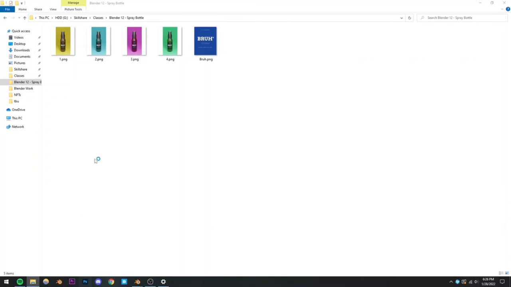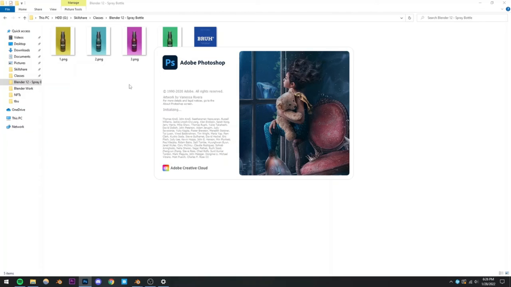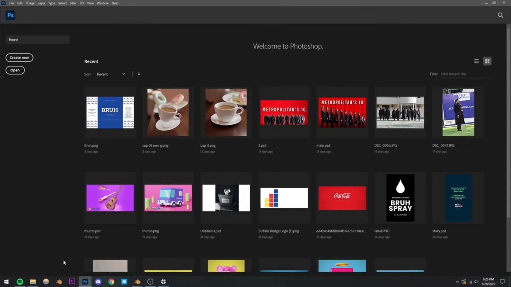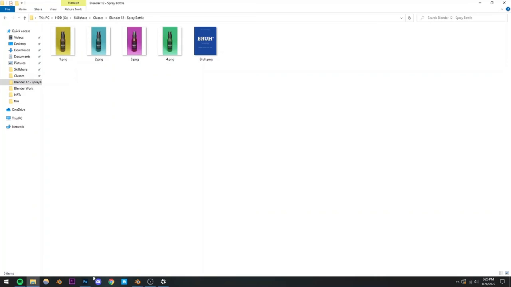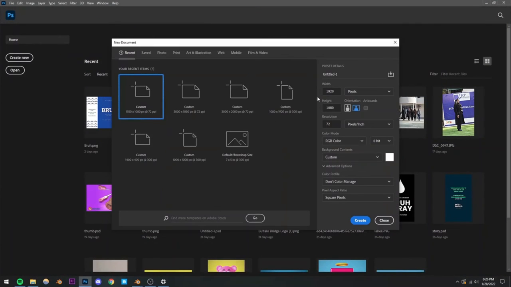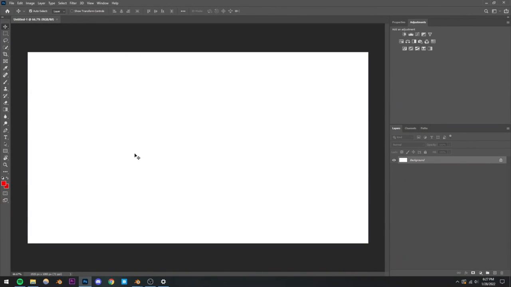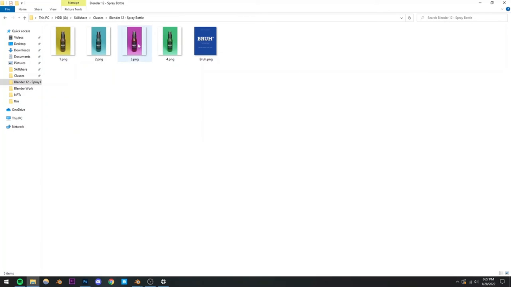So what I'm going to do is open Photoshop and edit these inside Photoshop. We just need to increase the contrast a little bit and increase the vibrance and stuff like that. Nothing major, just very simple adjustments. Actually, let's go ahead and make a new project. 1920 by 1080 should be good for now. Let's just open any of these. In my opinion, my favorite color is this blue. I'm just going to open that blue.